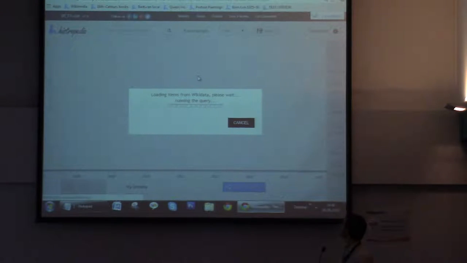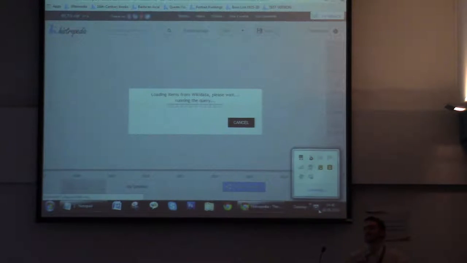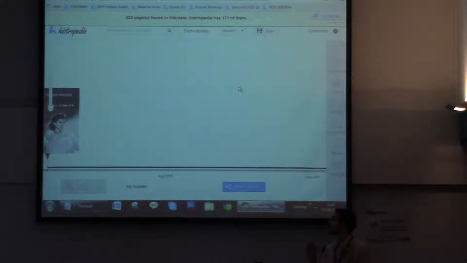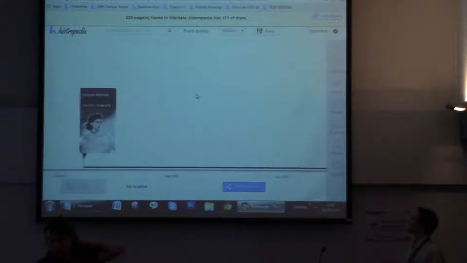Let's see what's happening. So one of the examples that we're going to show you, and I'm going to have to use really big hand signals here to try and demonstrate this. We were going to just show you that we made a query of people. Oh, here we go. Hey, well done, Wikidata.